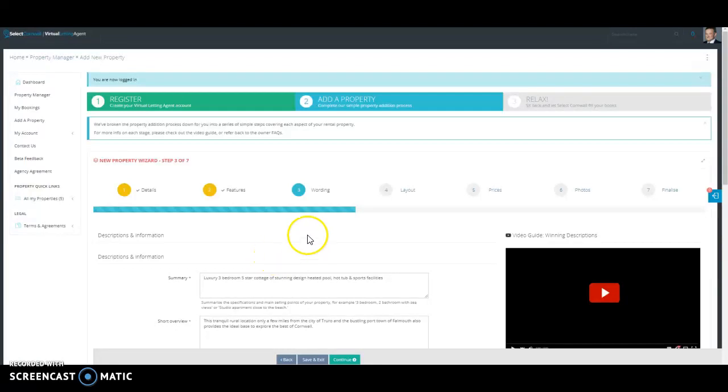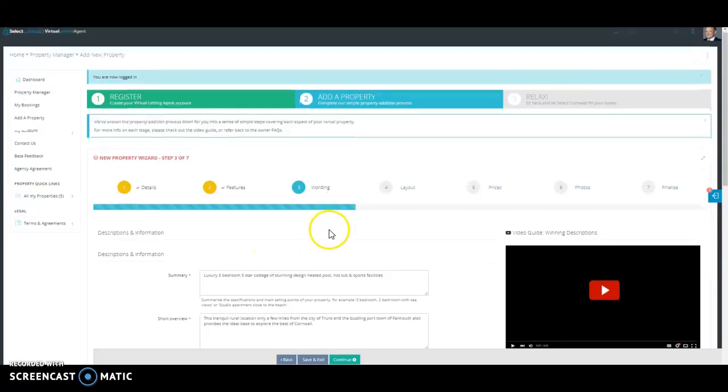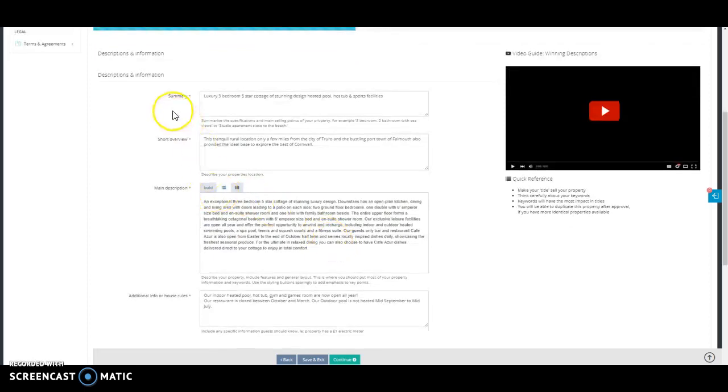So this is the wording section. It's fairly important. It's split into three simple blocks. You've got the summary. This is the one-liner that people will see in the search results. So you've got to make it to the point and as attractive to the people as possible. This will then lead them on to potentially booking your property.